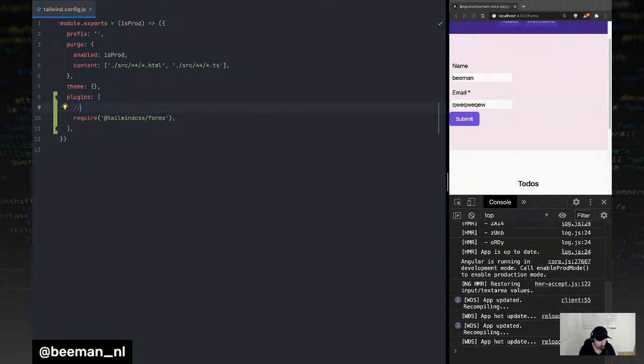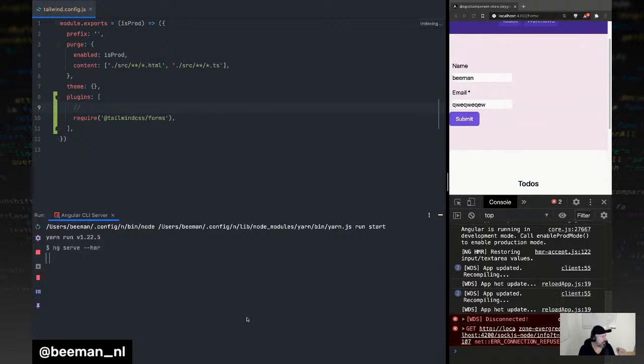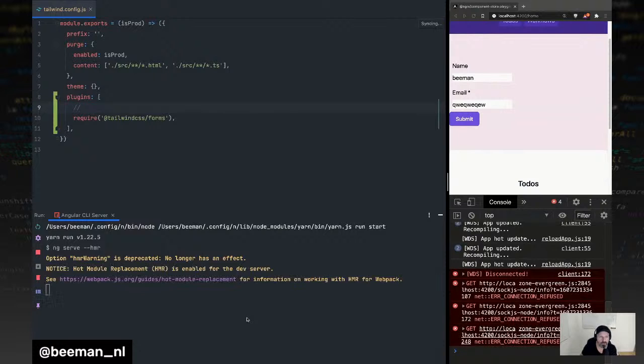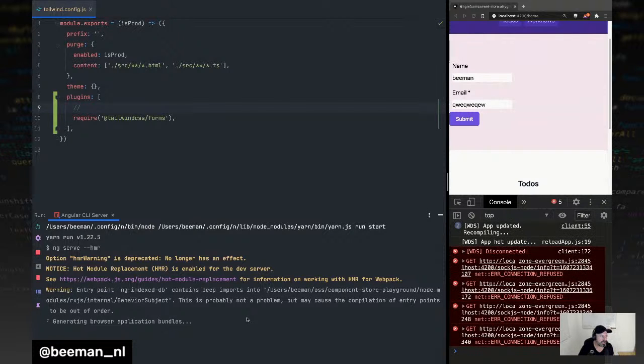Now, these changes don't get picked up automatically. So what we want to do here is restart the dev server. And with that, our forms automatically should look better. So I don't want to apply too much styling yet before I see how Tailwind forms look when they're styled with this forms plugin.